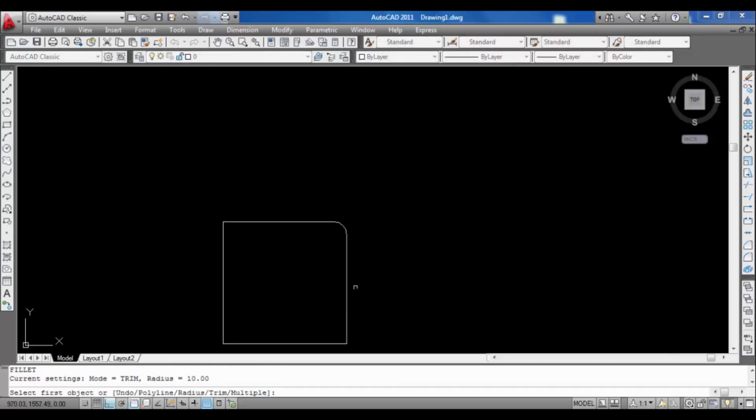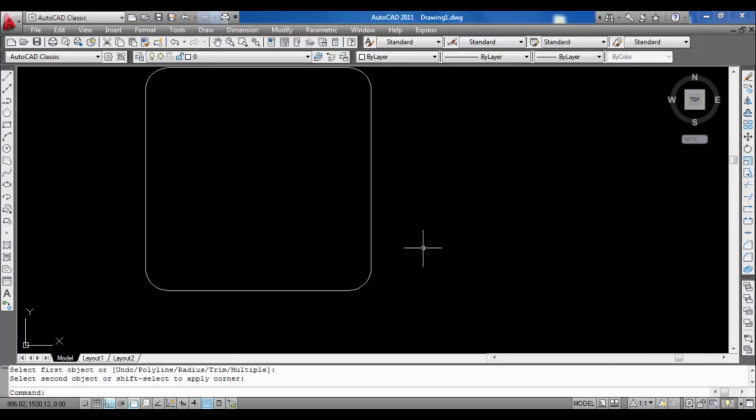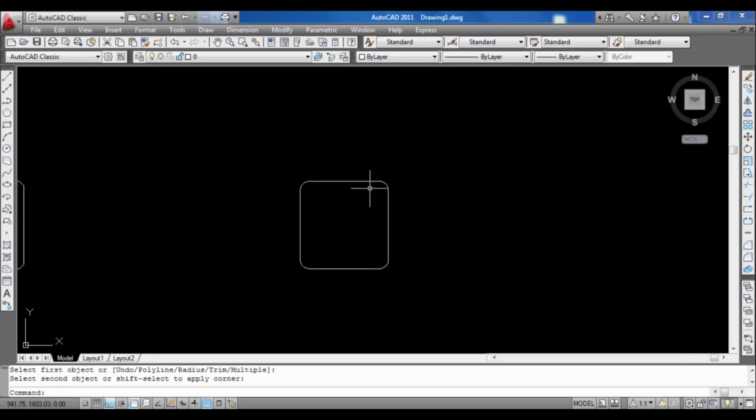Now press enter and select another two lines at the corner. Press enter, another two lines selected. Press enter, the last one. So this is the fillet command to draw the fillet at the corners.